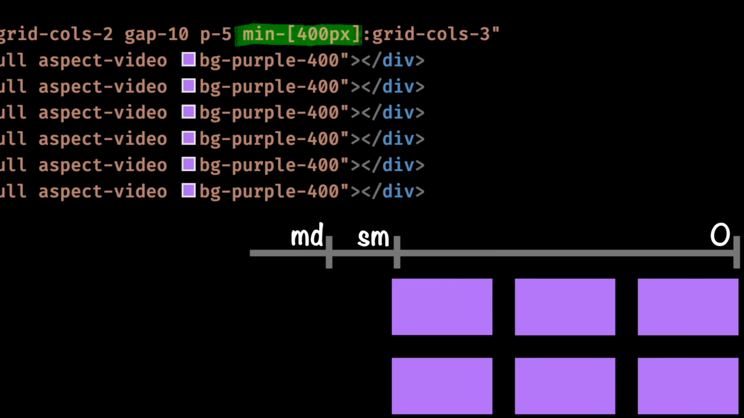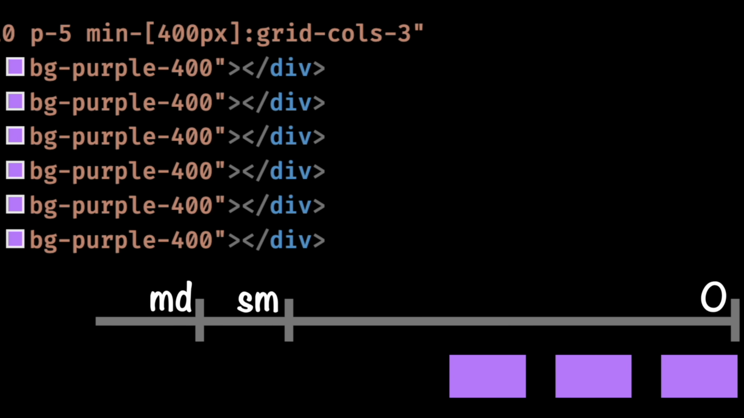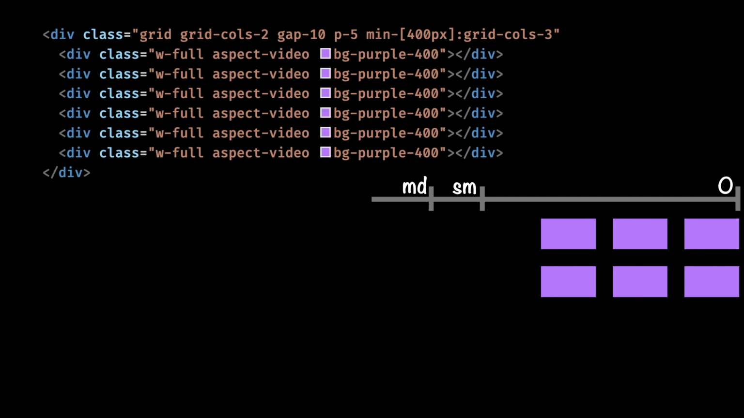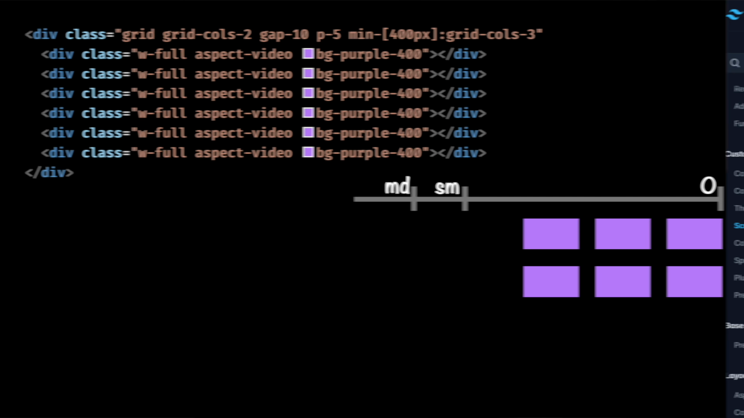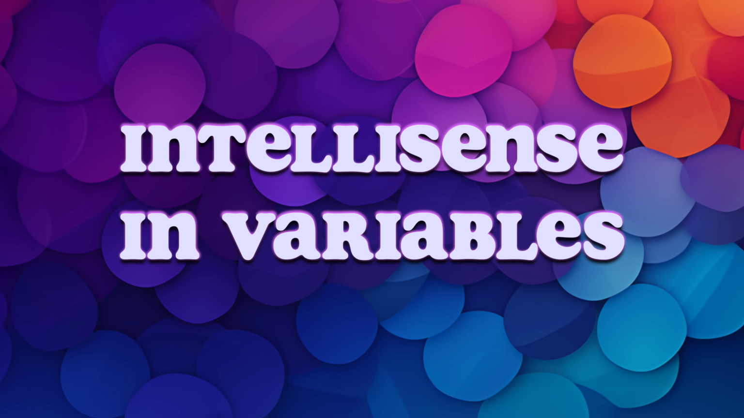You can also use the max and min modifiers to generate custom breakpoints on the fly. Now our layout will change at the breakpoint of 400 pixels. And as an additional tip, you can also set custom breakpoints for your theme on your Tailwind configuration file.